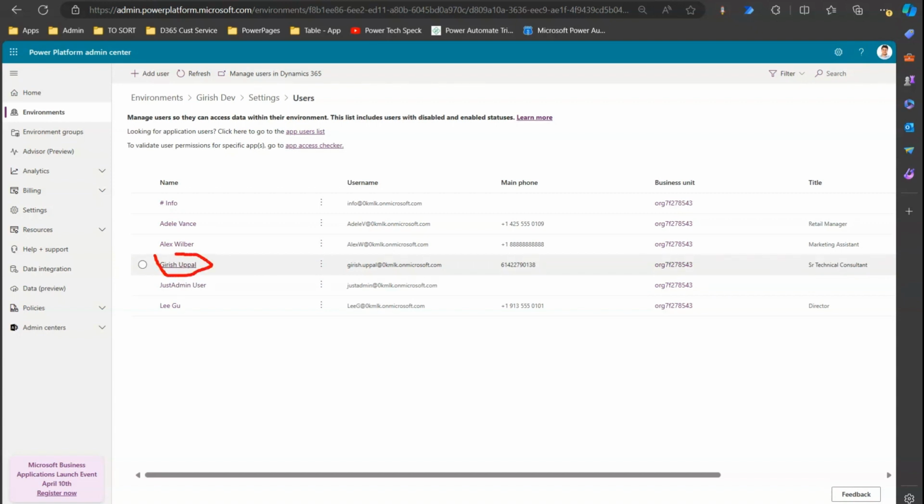Let's pick one user, say Ligu. Ligu is going to leave the organization or has already left. In that situation, all the records which Ligu owns need to be transferred to some other staff member, maybe Alex or maybe Girish. That's the scenario. Ligu has left the organization, and I need to reassign all the records from Ligu to someone else.